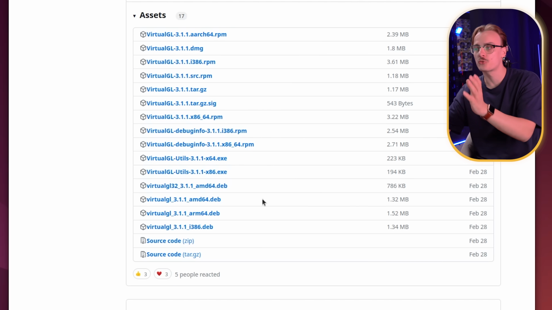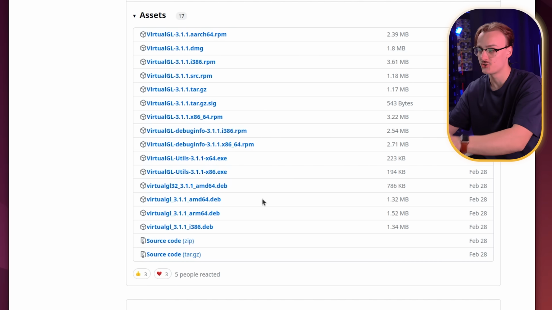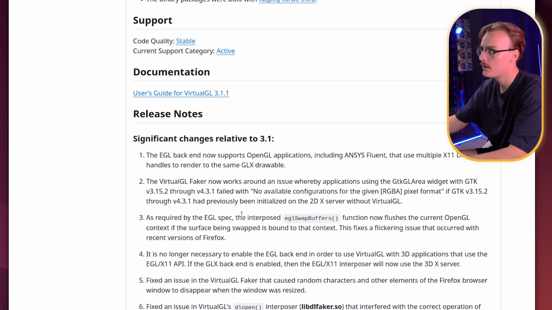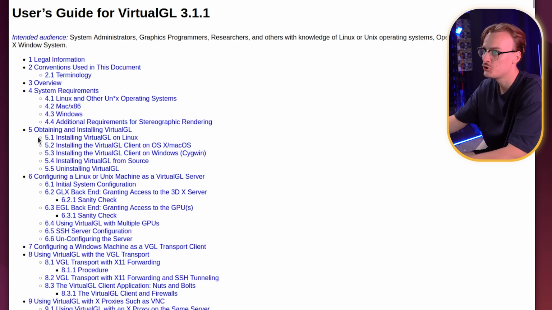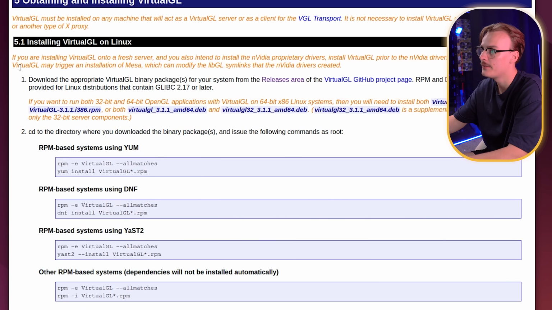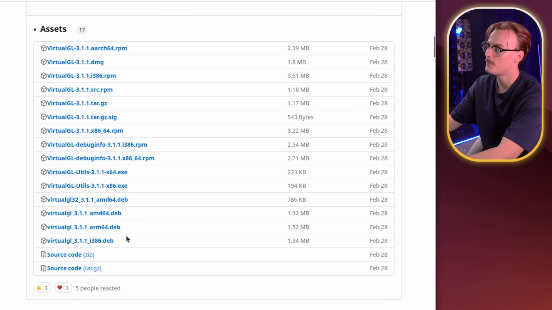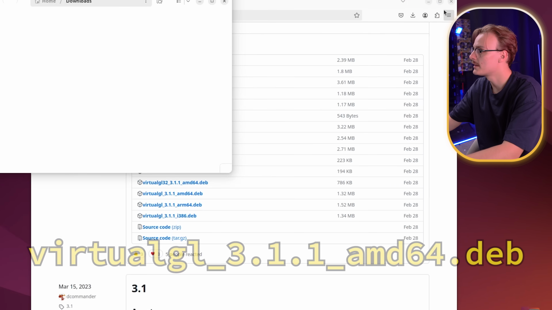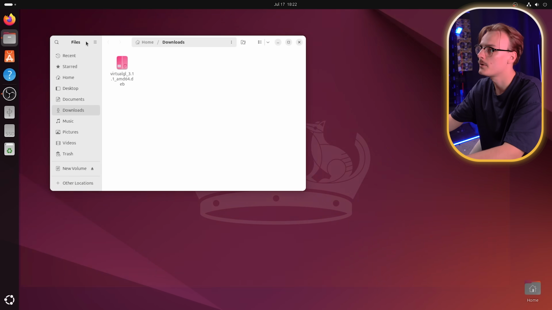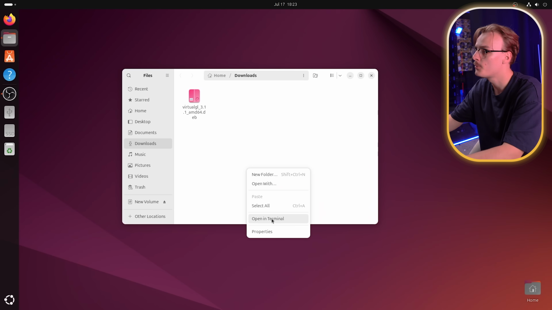So you're gonna wanna pick the right version for your Linux distribution. If we scroll up a little bit, they actually do have a user guide here. And if we just choose section number 5, then there's a whole guide on which version you need to get. So I'm going to pick this one, and I'll open this up, close this out, and I'm gonna go ahead and right click and choose open in terminal.